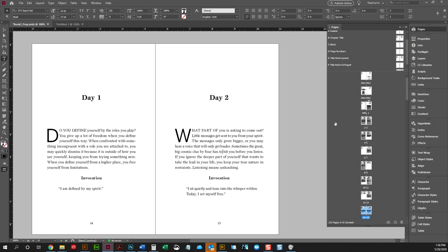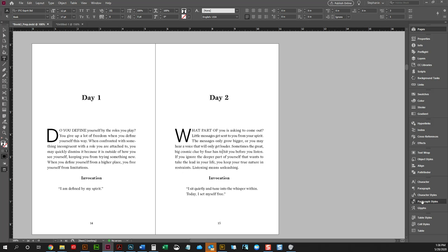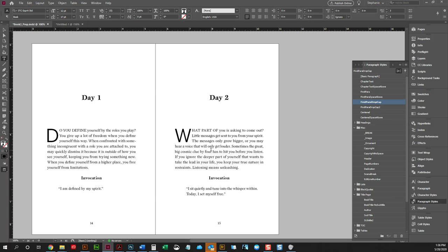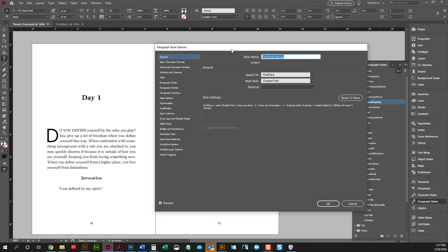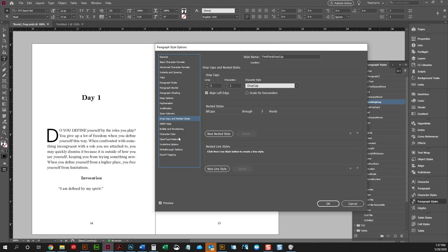Now, in the InDesign template I have provided, there is already one style set up that uses nested styles. And it is the first pair drop cap, which also includes the first pair drop cap 2. And if you go to the paragraph styles and go to first pair drop cap and then just click on edit just so you can see the style options for this, and click on drop cap and nested styles, which is midway towards the bottom.